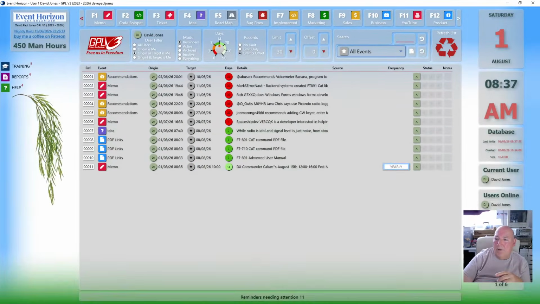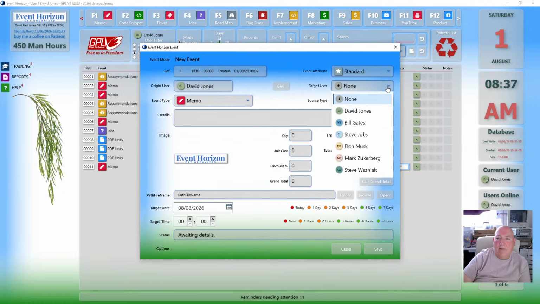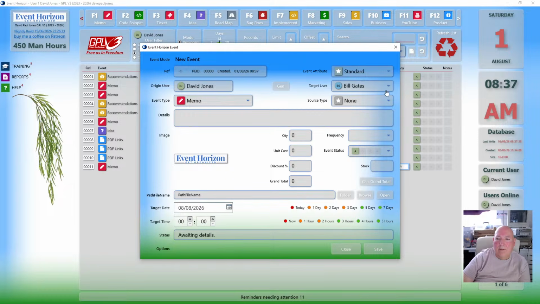But yeah, because this one will report the users online. There's only me there. So if somebody else logged on and changed their login user details, you'd have 2 users. But if I want to target a user, say if I want to write a memo, I can target the user, which is Bill Gates. Bill Gates, we don't want him on it. Steve Wozniak. Source type, whatever you want to make it a subject. Hi Steve, where are you?